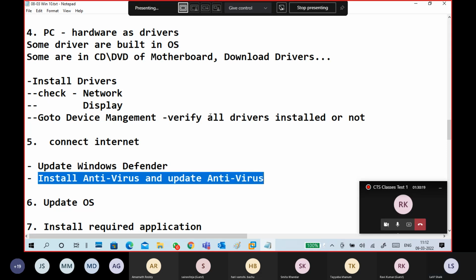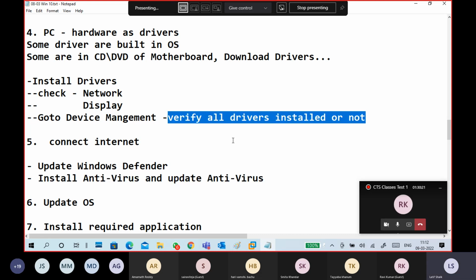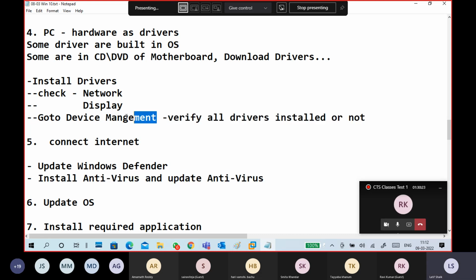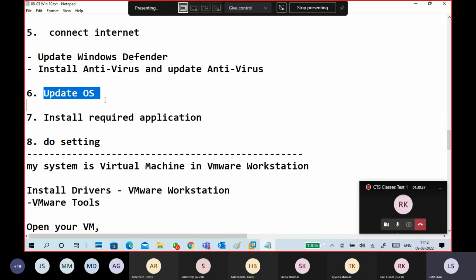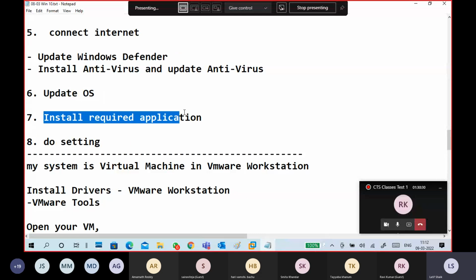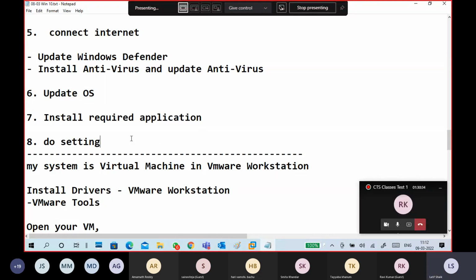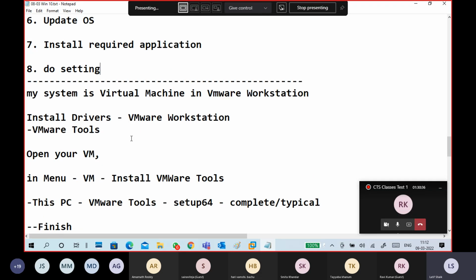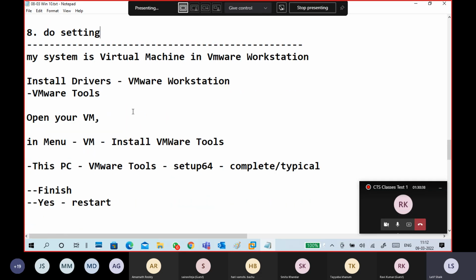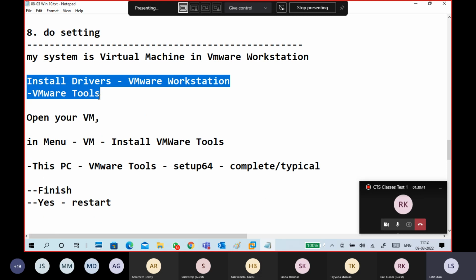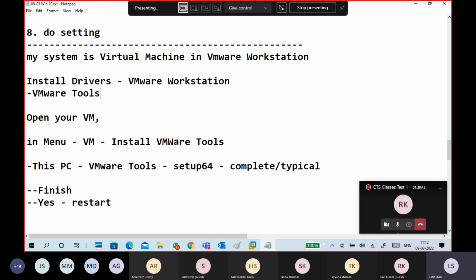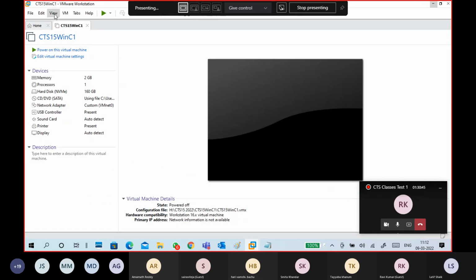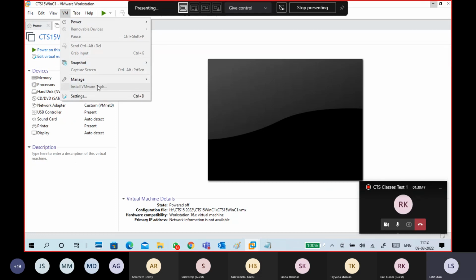Any other drivers that are required, you have to download and install, and update your operating system. Then install the required applications. The settings are your thing. But since we install the operating system in VMware Workstation, you have to install VMware Tools. Simply go to the VM menu and choose the option Install VMware Tools.